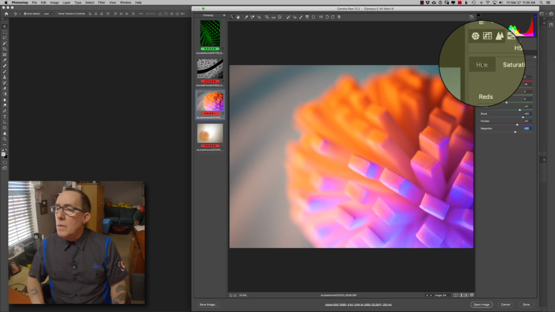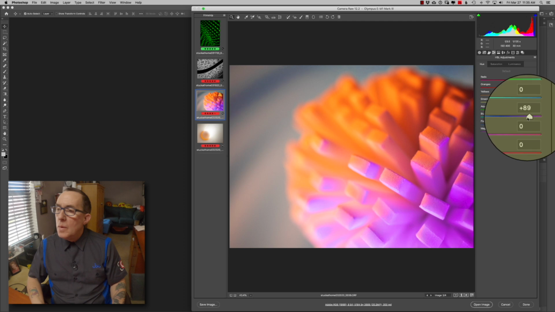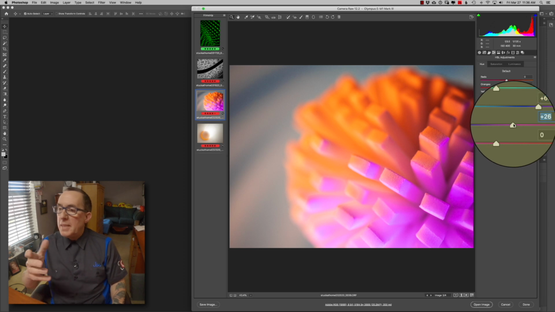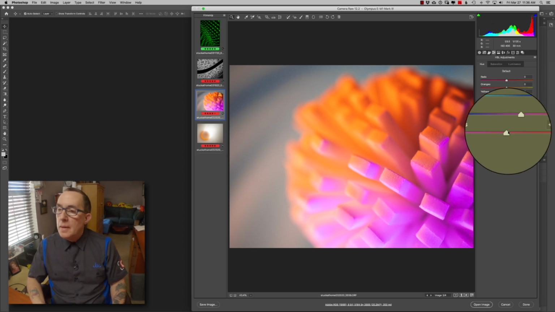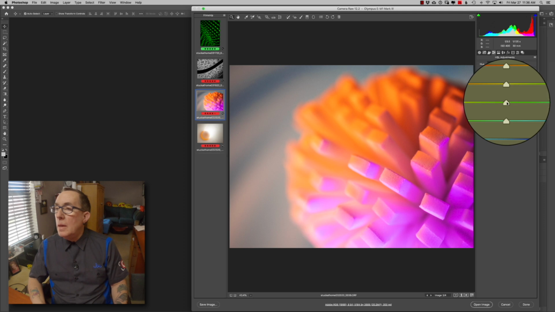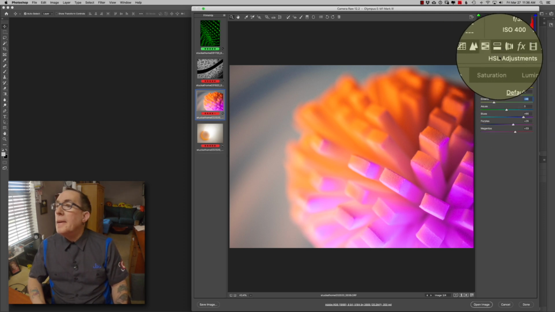Now, I want to go to the hues because I want to take the blues more into a purple space. Same with the purples, more into that hot pink magenta. So we're kind of reducing the number of colors in these little spuds here.